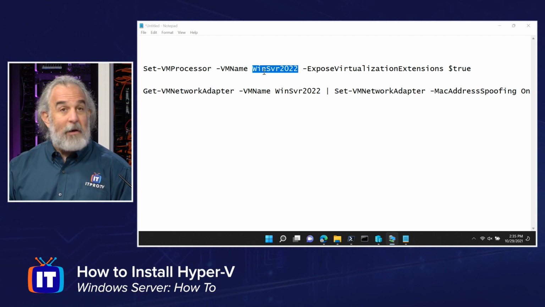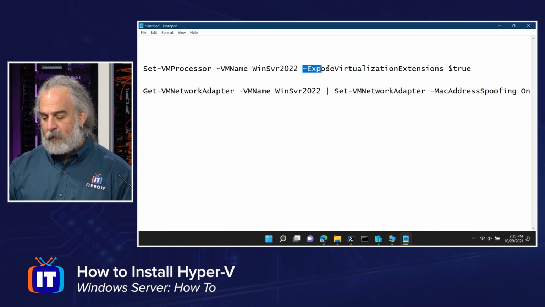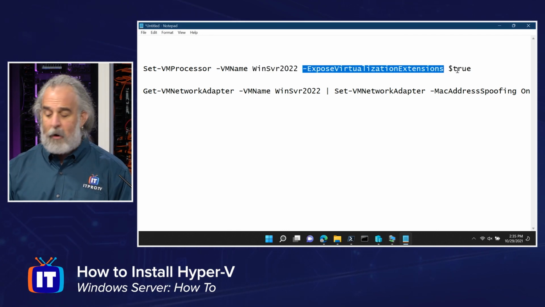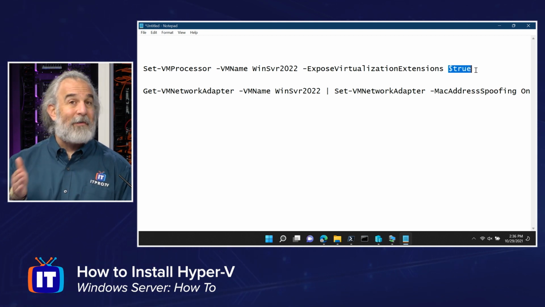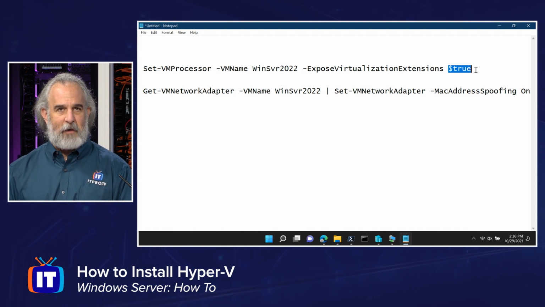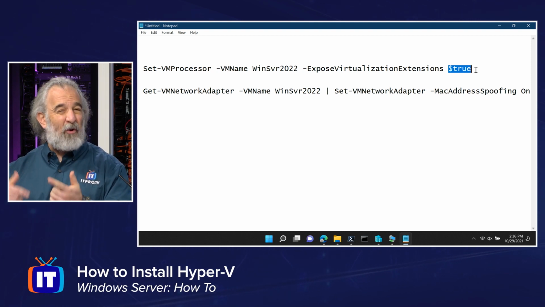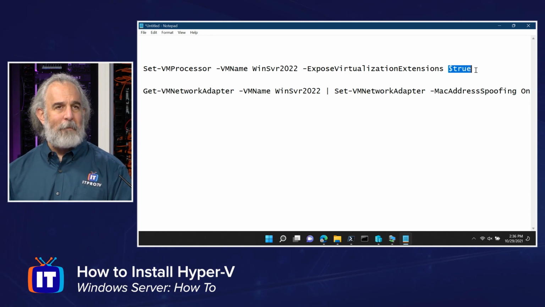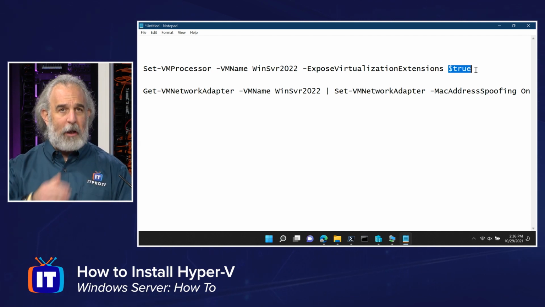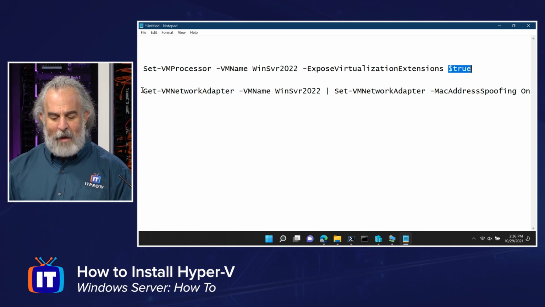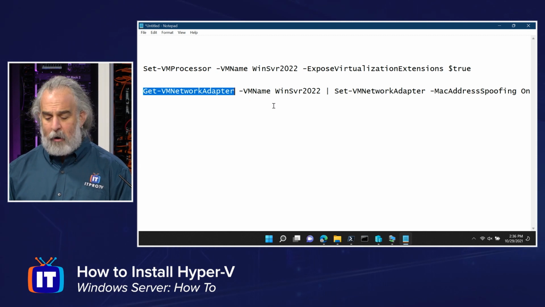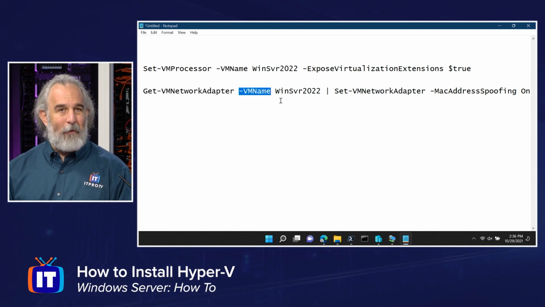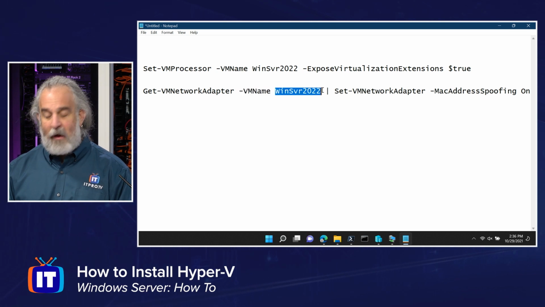So we're using the VM name parameter, and then we're using the expose virtualization extensions parameter and a PowerShell $true value statement, which says, yes, enable the expose virtualization extensions capability. $false would be turn that off. So the first commandlet enables these capabilities on a targeted individual virtual machine. The next commandlet, Get-VMNetworkAdapter, gets the current virtual machine adapter for the VM name parameter and the value that we provide, in this case, the same value for the virtual machine named up above.